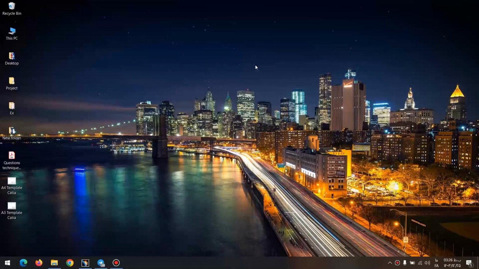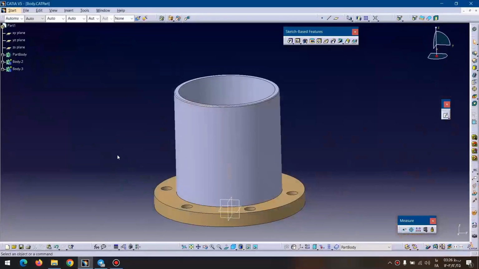I am at your service with another educational video on CATIA software. In this video, we discuss making a template in the drafting environment of CATIA. We have a part shaped like this, which consists of three bodies.